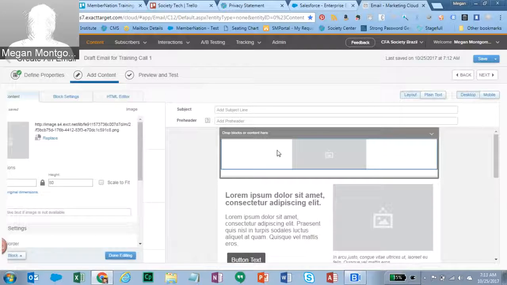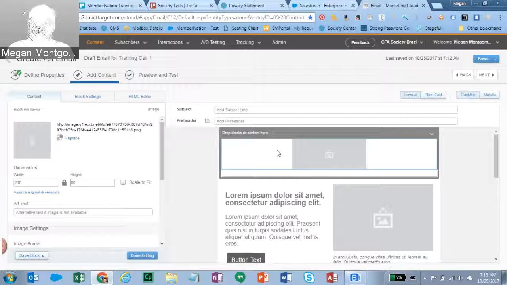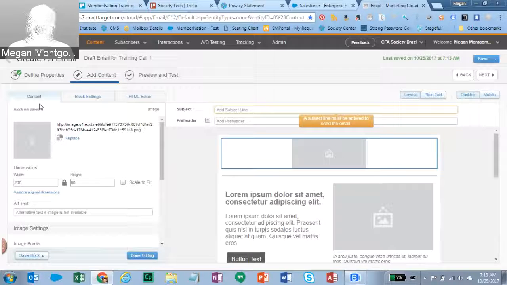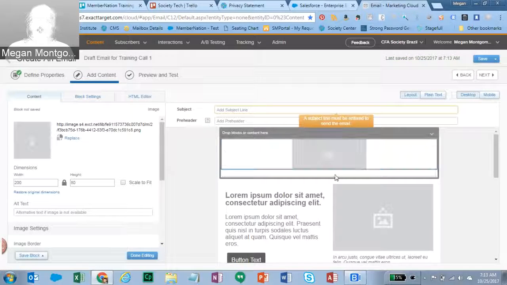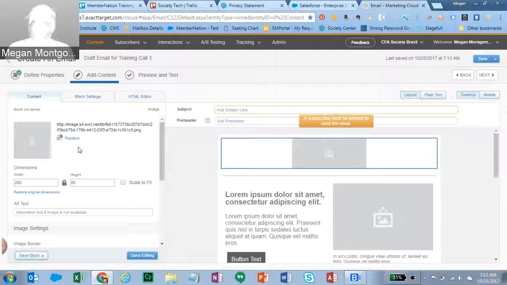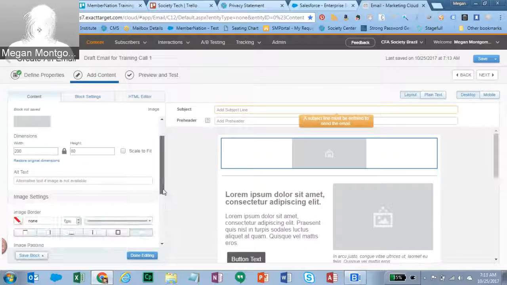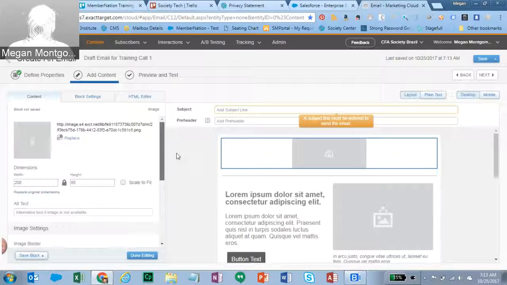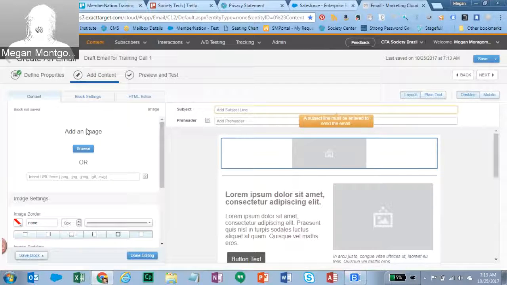So here, if we click on this top block, you'll see that the type of block that you have is going to determine what options you have over on the left-hand side. So this block here is just for an image. So you can see that it's giving you some different options to make changes to that specific block, to that image block. So here, if you want to swap out your image, which presumably you would, and probably you want to swap it out for your society's logo, you can click the replace button there.